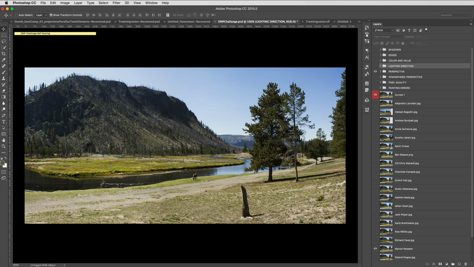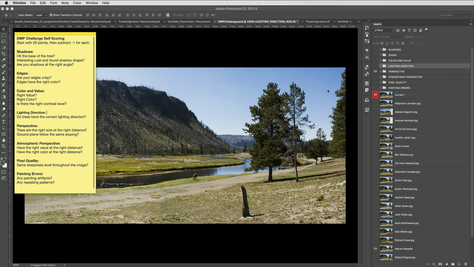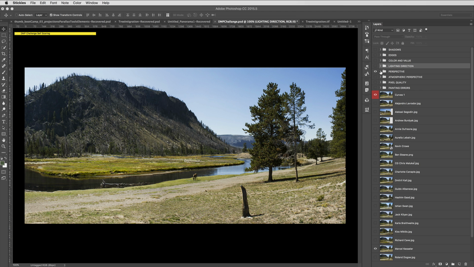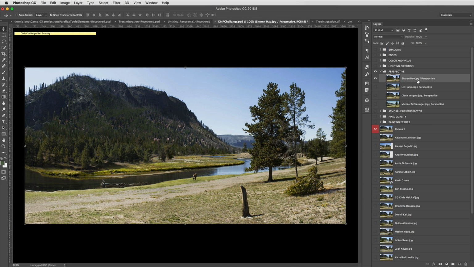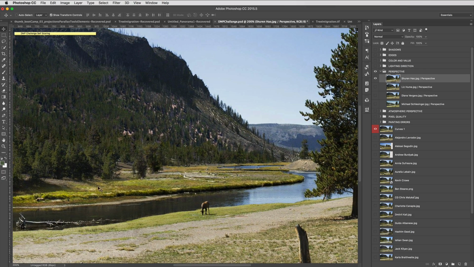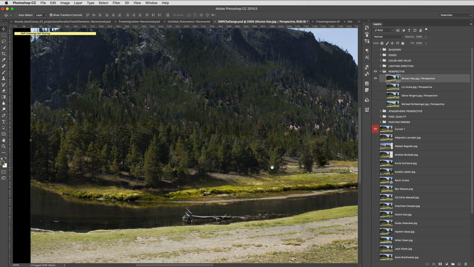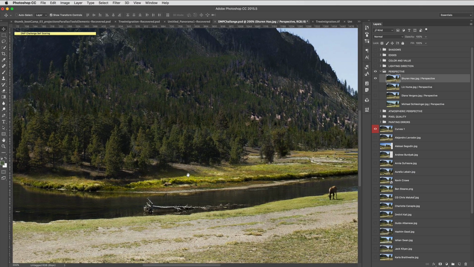The next one we're going to be looking at is perspective. And so the questions we've got here for perspective is, are the trees the right size at the right distance? And does the ground plane follow the sloping of what's in the plate? So we've got here a couple of images. And in this image here, let's take a look over here at this left-hand corner.